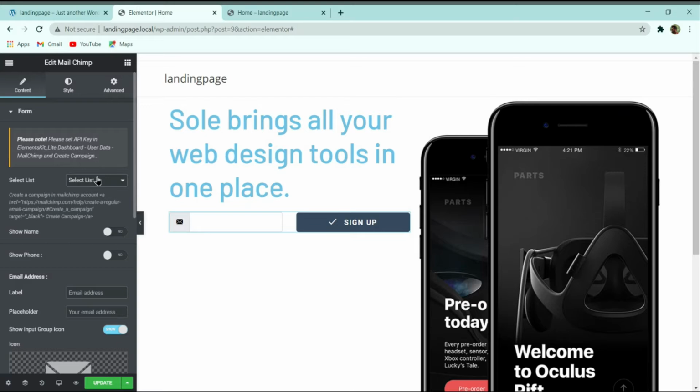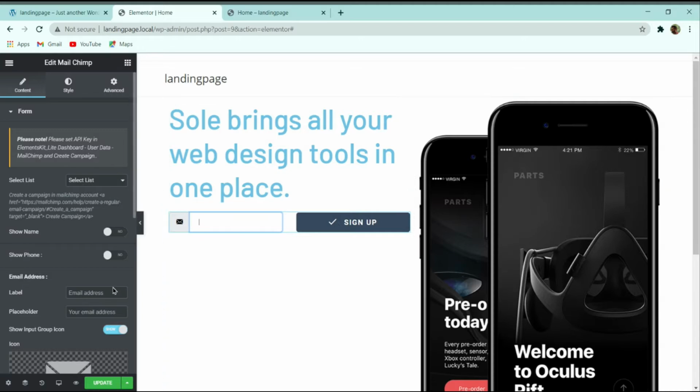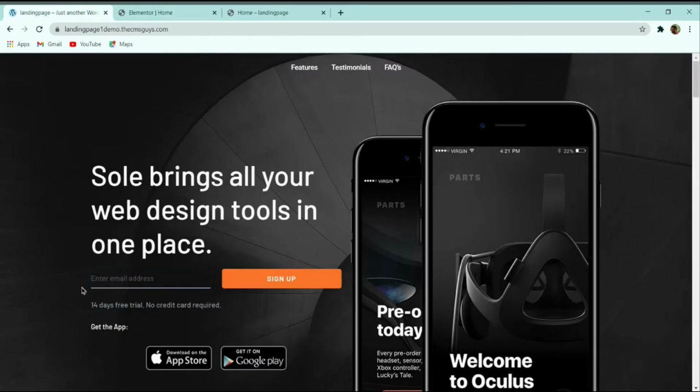Suppose if you integrate your MailChimp through WordPress, then you can find all the lists which are present on your Mailchimp account over here. Then whenever someone enters the email address here, it will automatically be added to your list. Now here I am not showing you all those things. Let me show you how we can create this section.